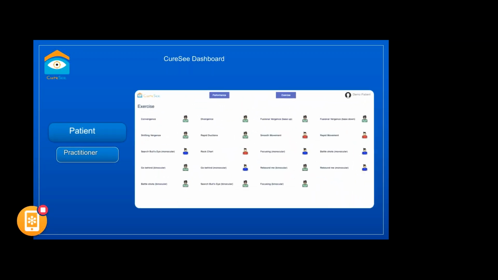The patient gets this many exercises, many of them monocular and many binocular. So the patient can only see the exercises which are prescribed by the practitioner. Suppose there is a patient of convergence insufficiency and I prescribe him exercises for convergence. If we give each and every exercise, he might mistakenly do divergence also.